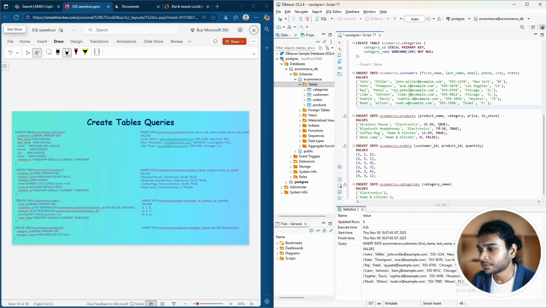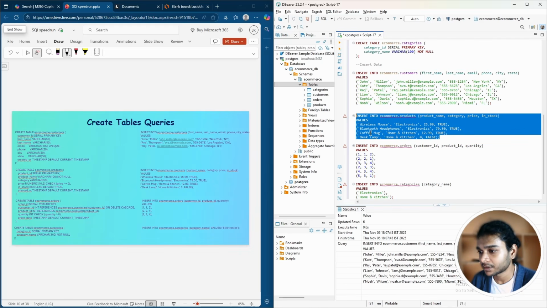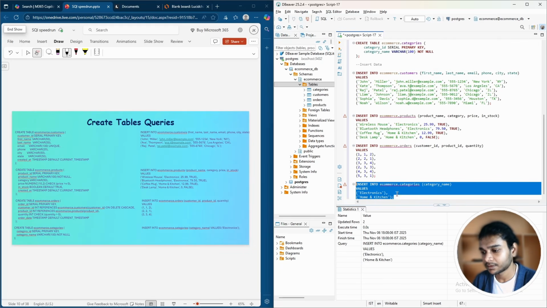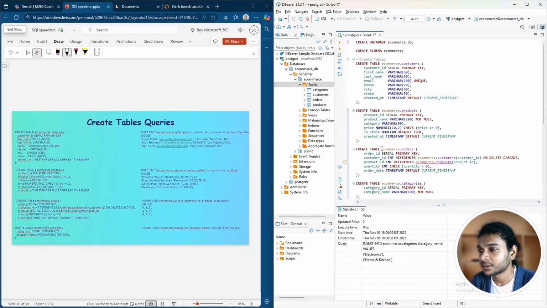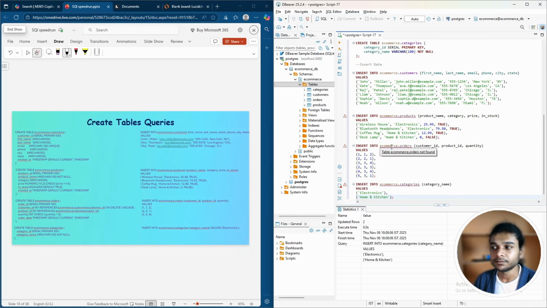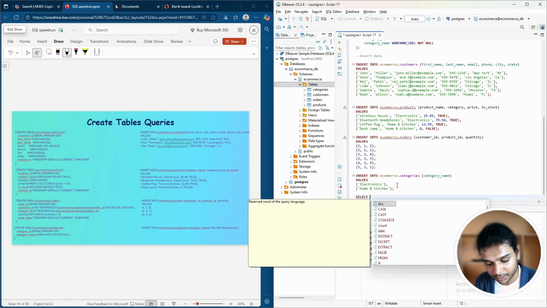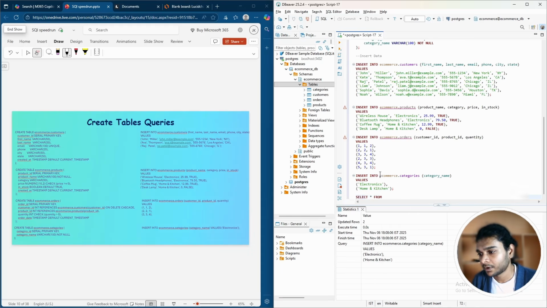And same for the products table, we're inserting 4 records. Run that. And for the orders, we are inserting 6 records, and for the categories, 2 records. So I ran all those to make sure all the tables are created and the data in them are recorded. You can make sure using SELECT * FROM whatever table you want to check. I want to check categories first, and the semicolon at the end.